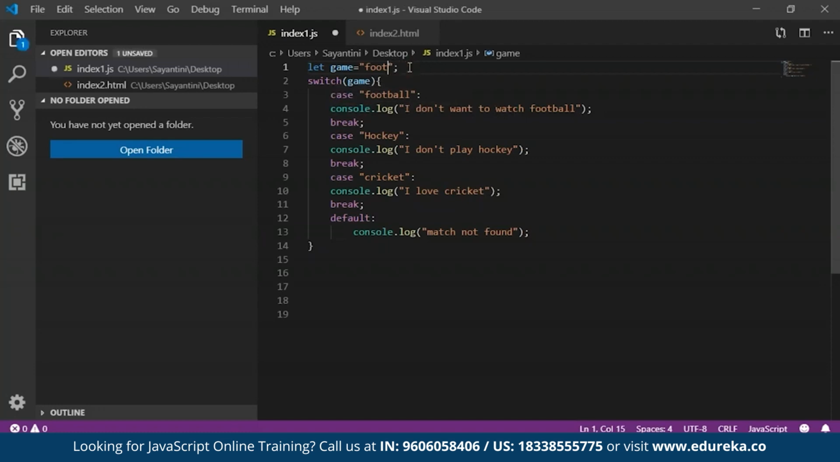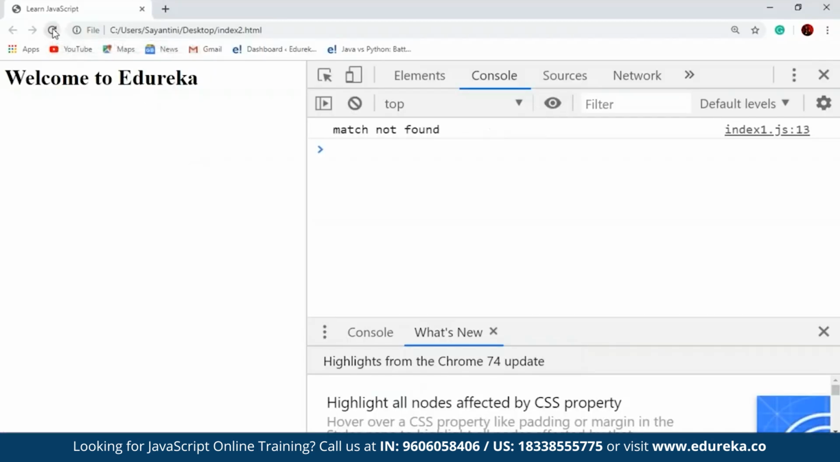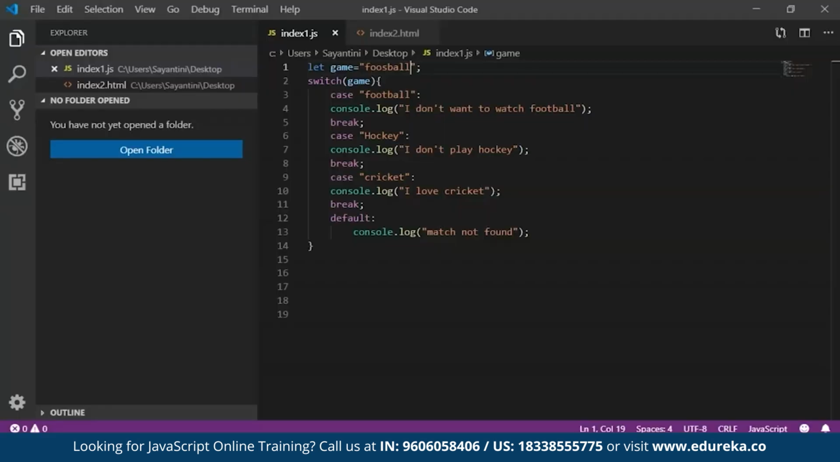Now let me give foosball, and we do not have foosball in any of these cases. So it should go to the default value, but let's see what is the output here. Let me save this one now and go back to the console and refresh it. Yes, so exactly we get the output as match not found because it goes to the default value. So in case any of these are not found or matched with the initialized value, it provides us with the default value here. So this was all about the switch statement in JavaScript.